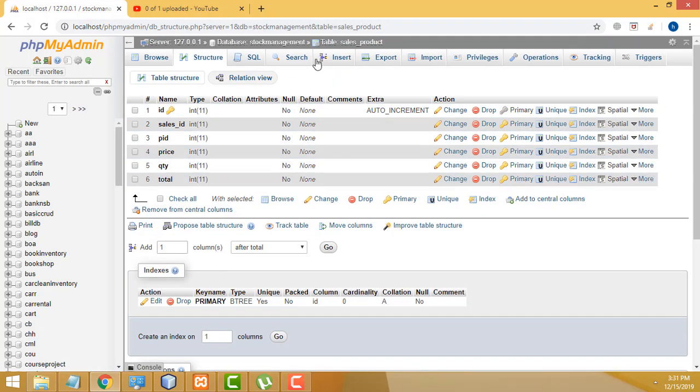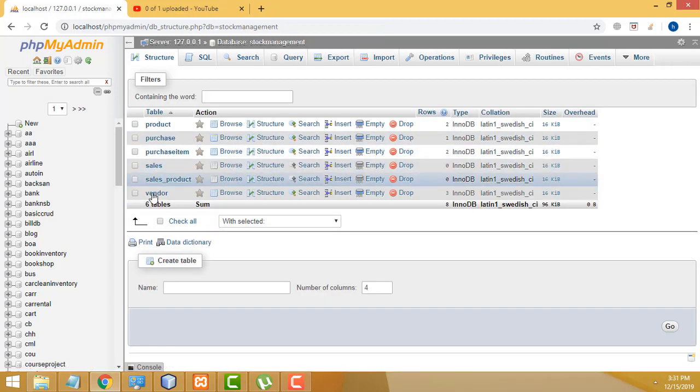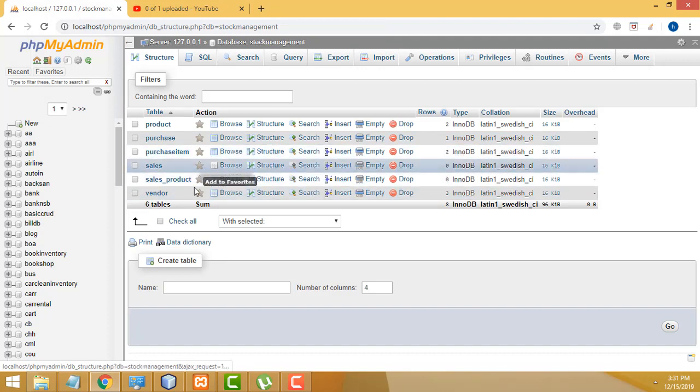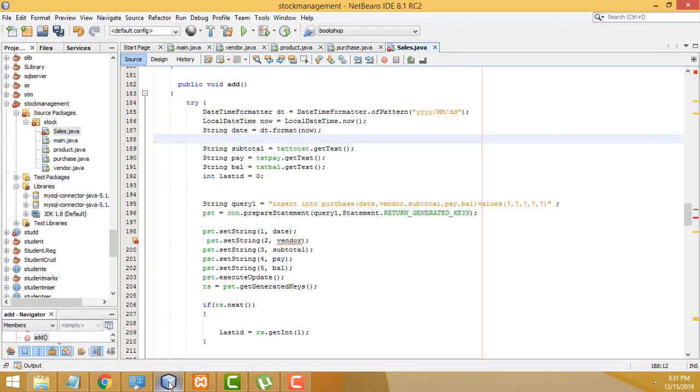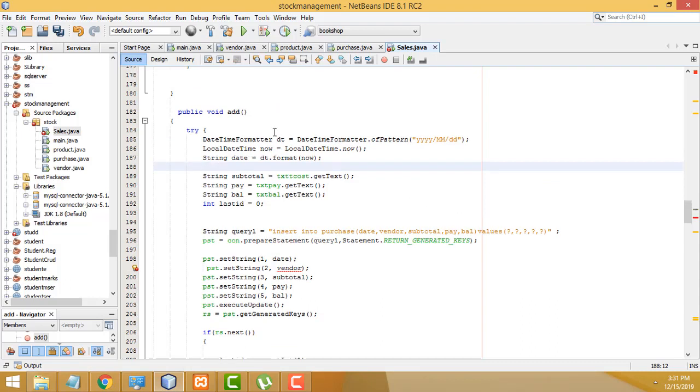Now your sales table has been created successfully, and sales product, the 2 tables have been created successfully, right. Now I am going to go to the project. So here this is the add function. This one should be correct. This is a date, subtotal, pay, balance, right. The same thing you have to add here as well.